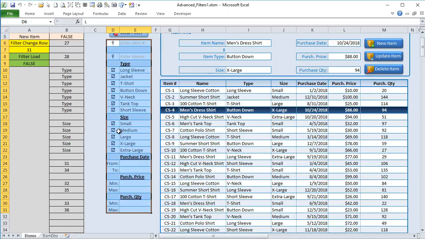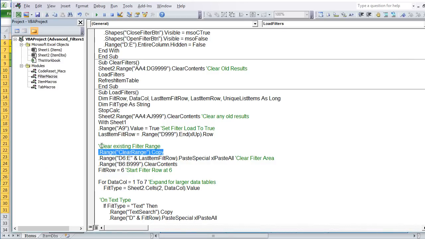It's a way of clearing out our format, but we don't have to set colors through VBA. We don't have to set styles. It sets the font, so it automatically resets everything. So it's a really great way to clear something out, including clearing the formats, fonts, colors, and borders, all with just one simple range. It's actually a shortcut. What we do is copy that clear range and then paste that range into the entire range, starting at D6 all the way to E in the last item filter row. So we paste all of that down.